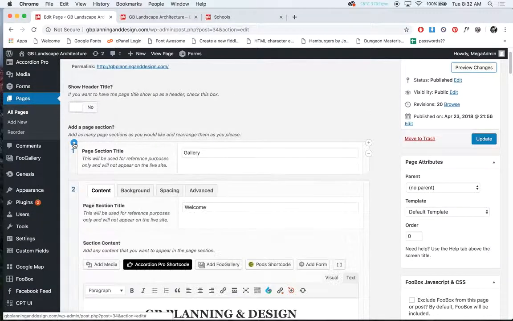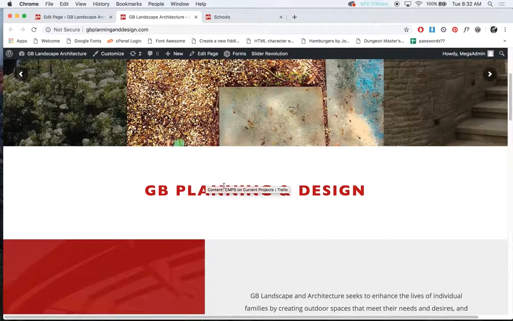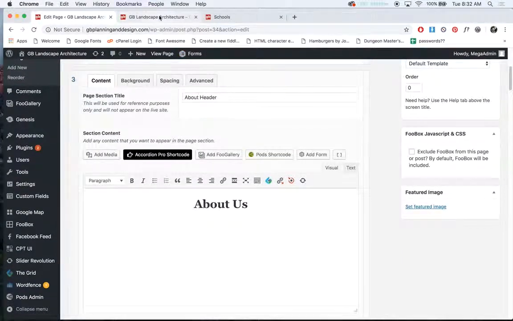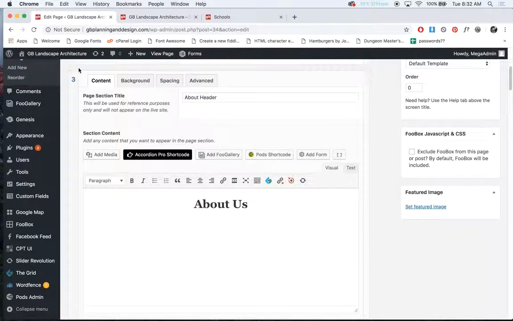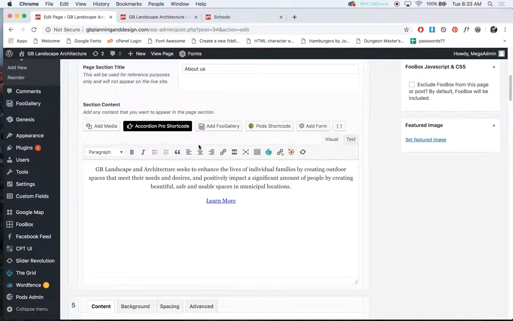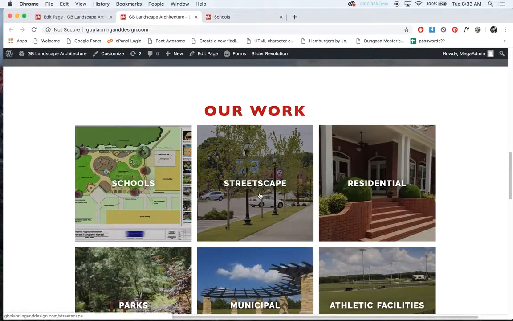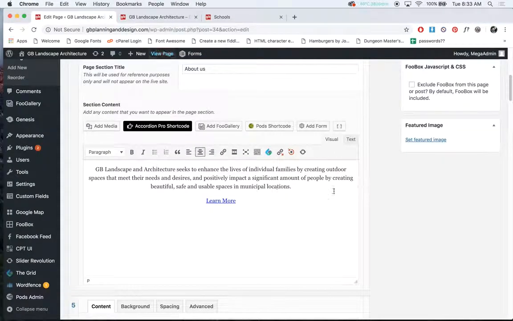You can minimize those by clicking this. This is your welcome, which is this. This is your about us, which is this little section right here in the red. And then this is the content for your About Us, which is this, and so on and so forth down the page. We're going to stop at this so I can show you how to edit some text.